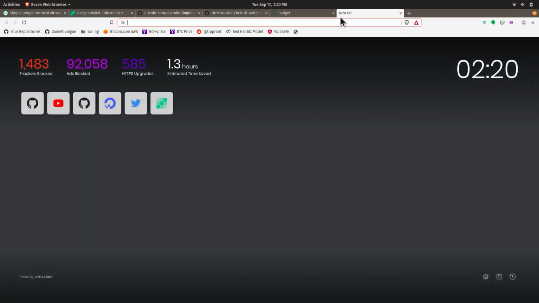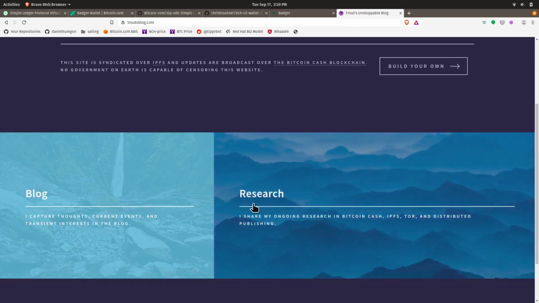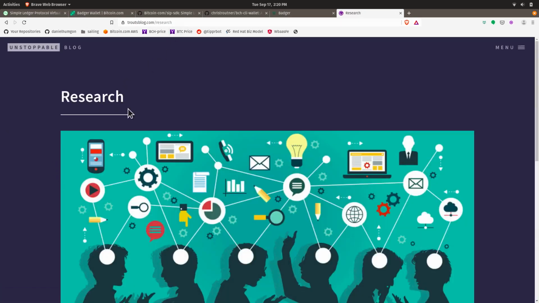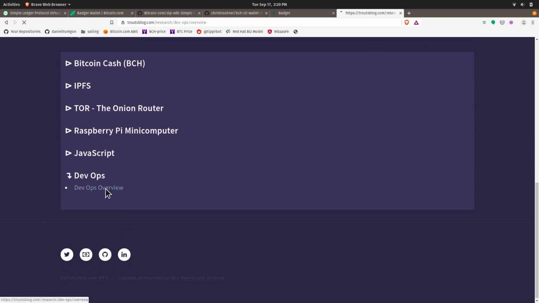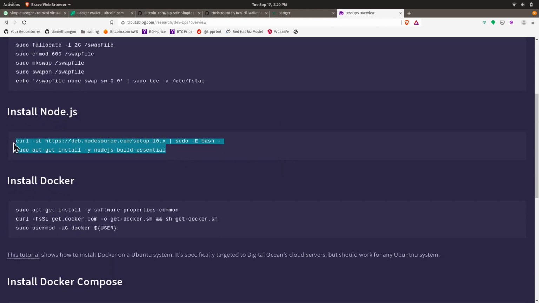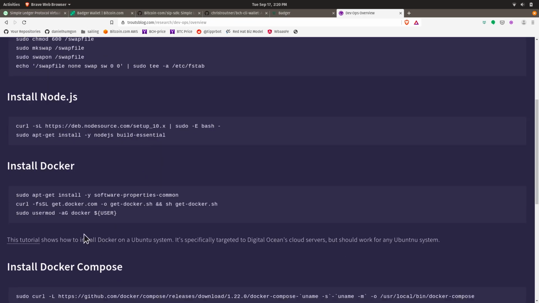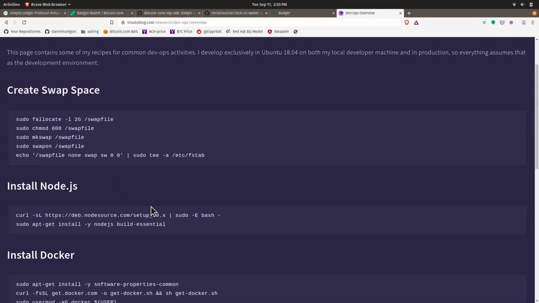A quick tip, since I really don't like what I saw there. This is my blog, troutsblog.com, and I keep some sort of DevOps notes here. And here are the 2 commands you need to install Node.js right here. So I probably should have just started with this. And there's a bunch of other cool things in here, like how to install Docker, how to install IPFS, that are outside the scope of this video. But anyways, these are the only 2 commands you really need to install Node.js on an Ubuntu system.